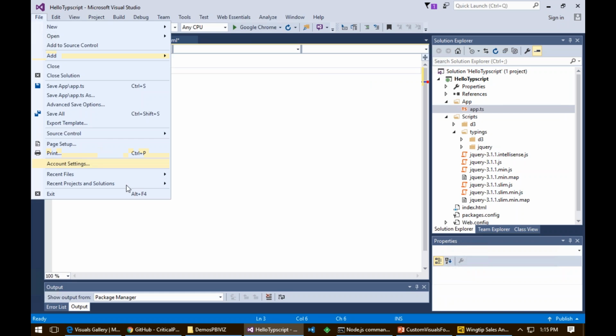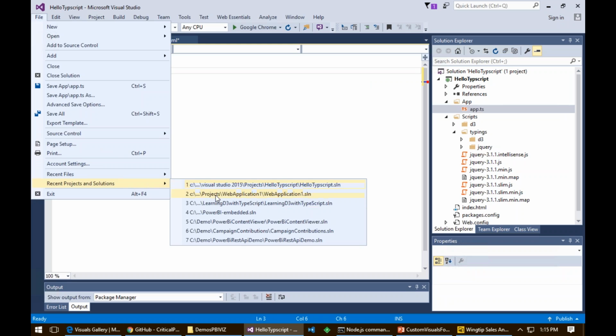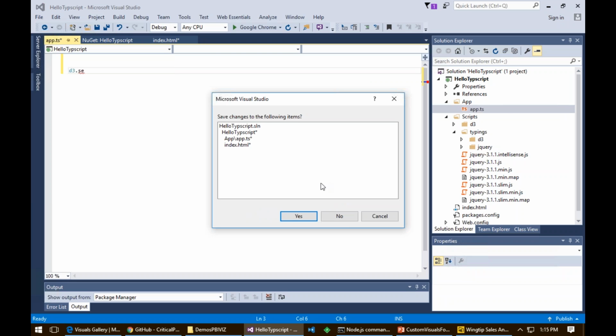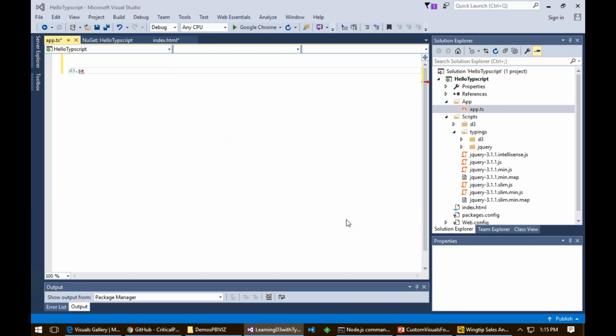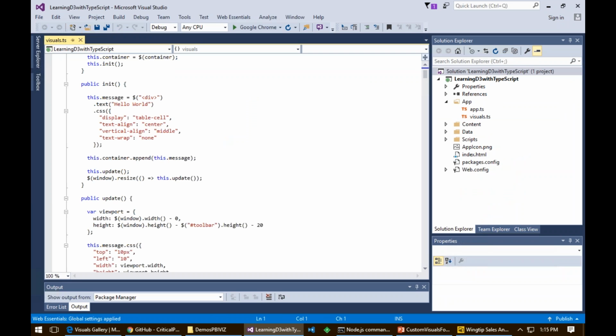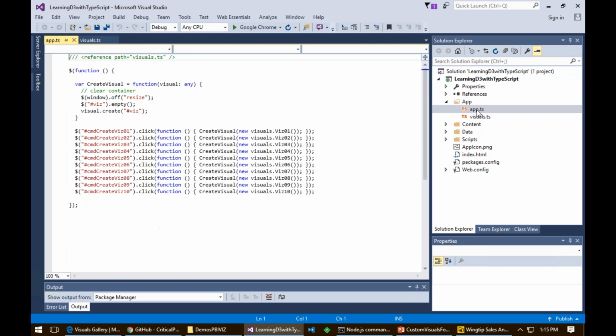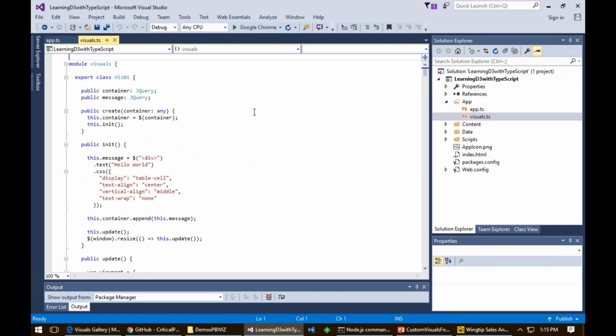Okay, so now that I've created that starter project, I'm going to go ahead and open something that gives you a lot more examples of starting to work with the D3 library. Okay, so what I have here is a simple app.ts file, and then we have a visuals.ts file.